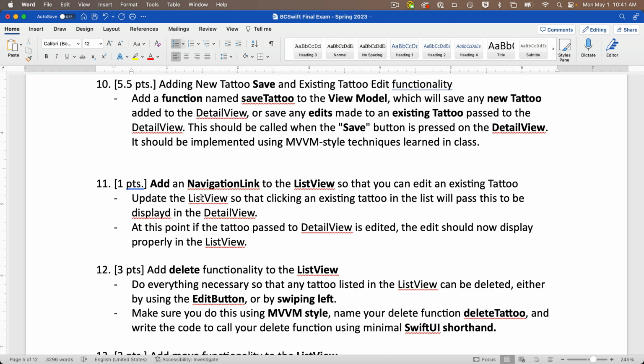Down below, we're also going to need to add a navigation stack to the list view so that we can edit the existing tattoo and take advantage of the edit capability of the save function that we add up here. We're going to update that list view so that clicking on an existing tattoo in the list will pass it in to be displayed in the detail view. And at this point, the tattoo passed into the detail view can be edited, and the edit should now display properly in the detail view when that save button is pressed.